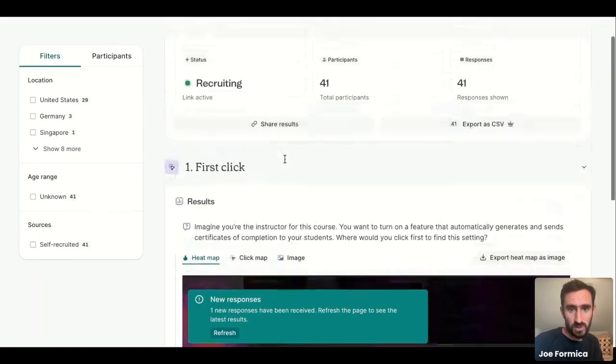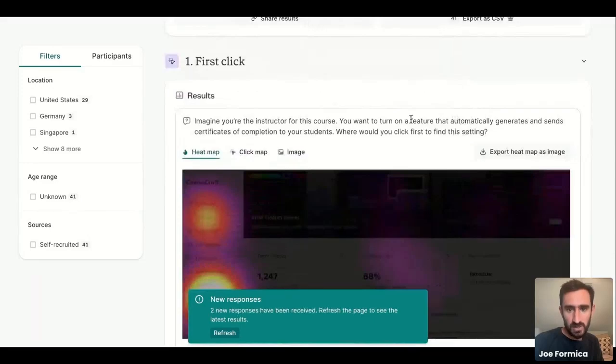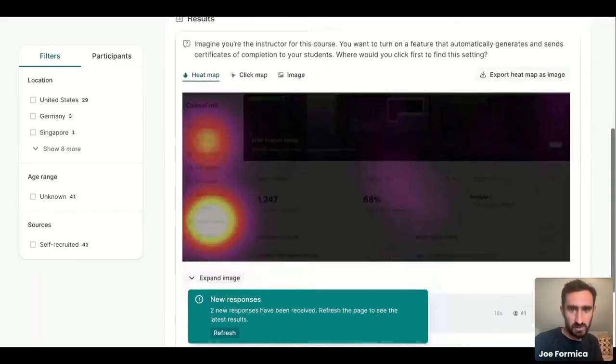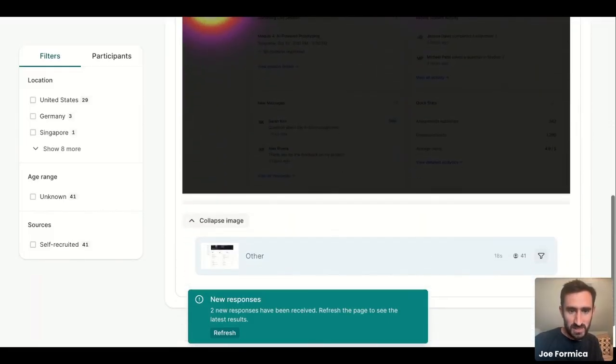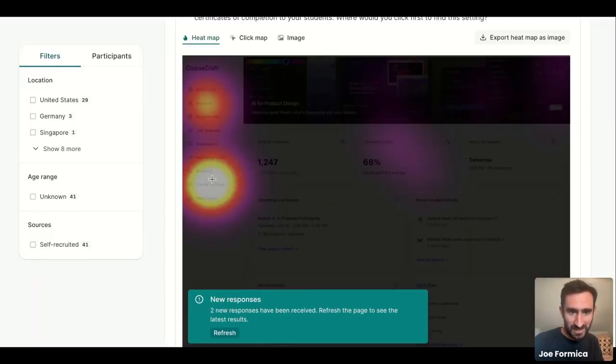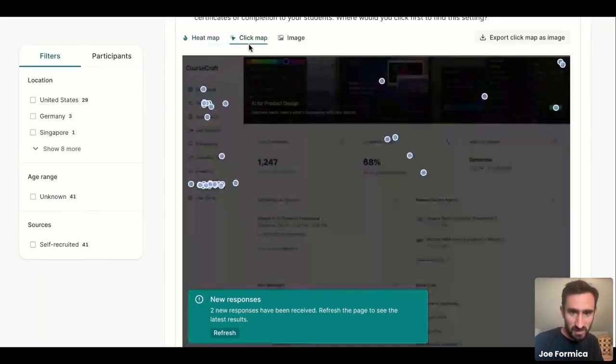Imagine you're the instructor for this course. You want to turn on a feature that automatically generates and sends certificates of completion to your students. Where would you click first to find this setting? So I'm seeing a bunch under course. It looks like in the course section, course settings tab over here. I'm also seeing some clicks on this heat map over the students section. Let's see, click map. And then we have some more sporadic ones over here, but I think definitely the majority of them in this course settings tab over here on the left.